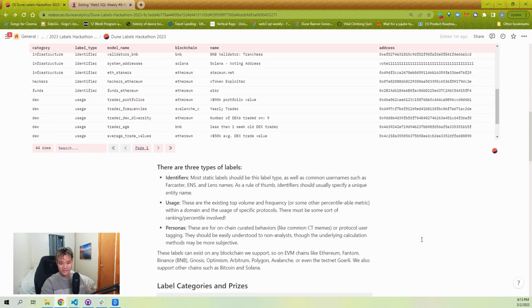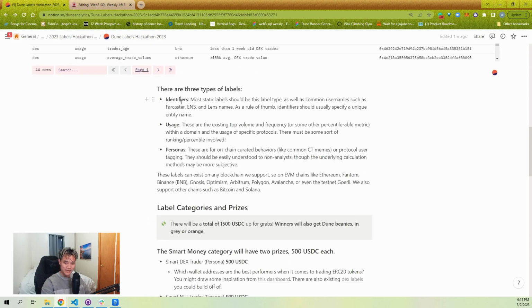And the main thing you need to know is that there are 3 label types. There's identifiers, which are like unique names for something, like the name of a centralized exchange, or your ENS address, or your Lens username. There's usage, which is rankings. You can think of usage as anything saying you're in the top 1% or top 10% of NFT traders by volume. And personas are not ranking things. It's basically just saying you did this set of on-chain activities. So if you're someone who buys a ton of ENS names and just tries to sell them, then you're an ENS squatter, and that would be your persona.